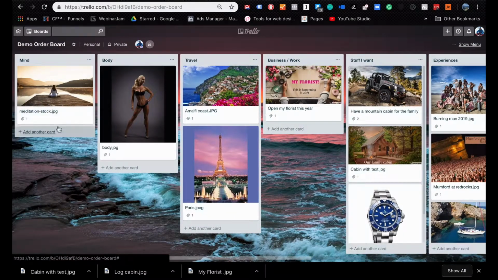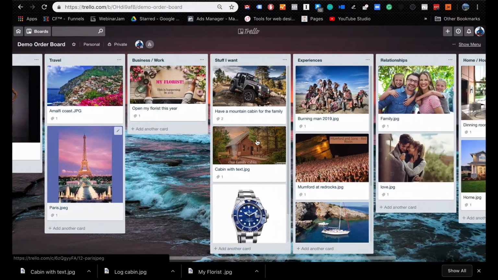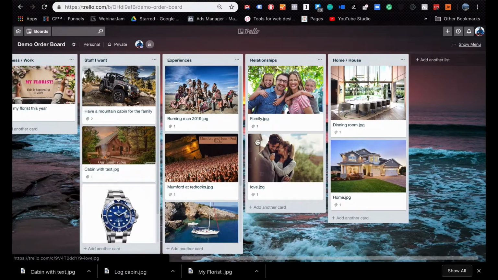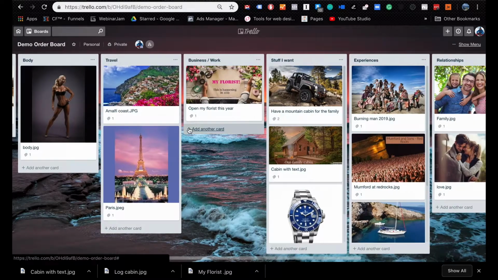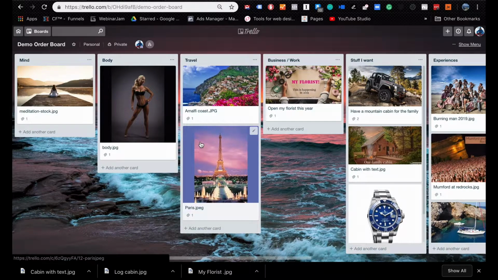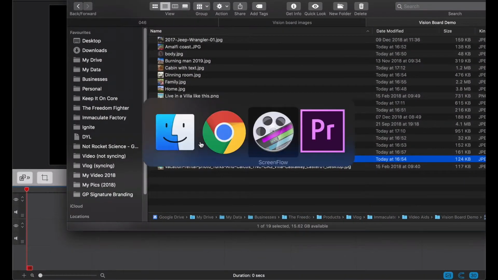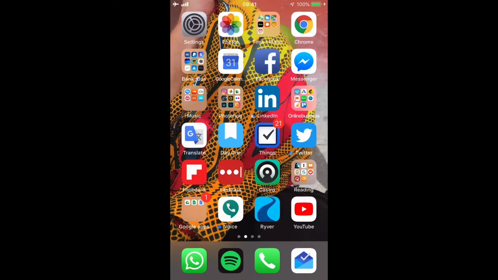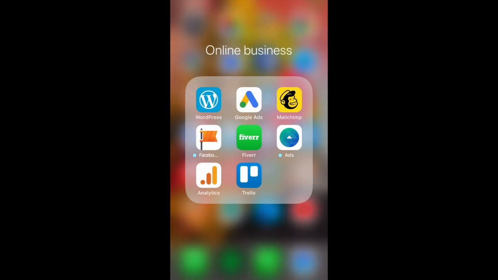As you start to add the images to your order board, you'll see them come up, and you can build this out to as many cards as you want. You can update these images as you choose and build out your order board with all the things that you want to bring into your life. Building out your order board is definitely easier on your laptop or desktop, but once you've taken the time to set it up with all the images you want, Trello has an app for Android and for iPhone that allows you to access your order board directly from your phone.